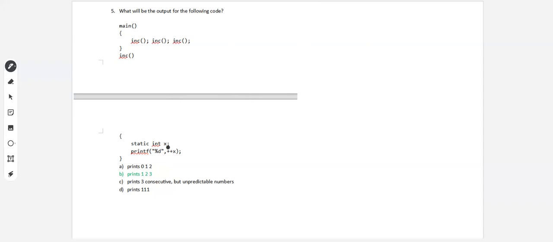The first time, X is initialized to 0 when we call this line, and then we print F and we increment it. So it's going to print 1. And then when we call again, because the variable is static, the value of X still remains, and then it'll print 2 and then 3. So the answer is B.